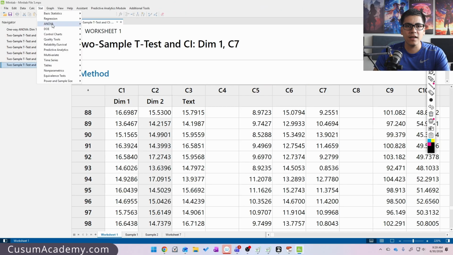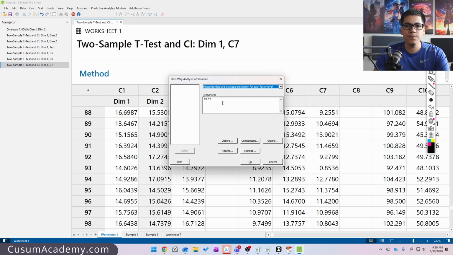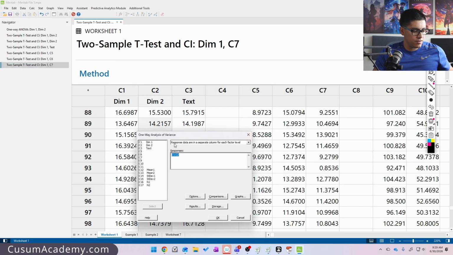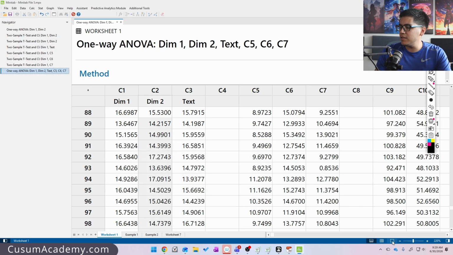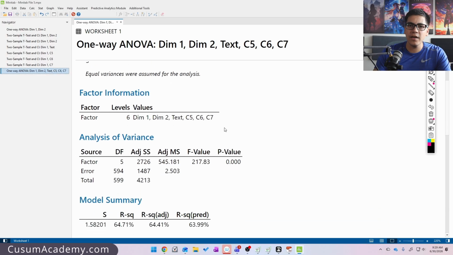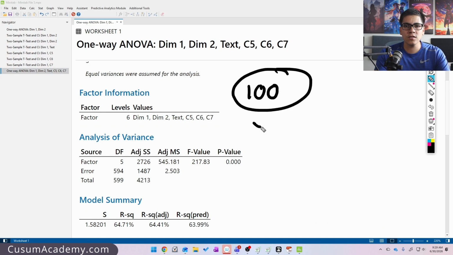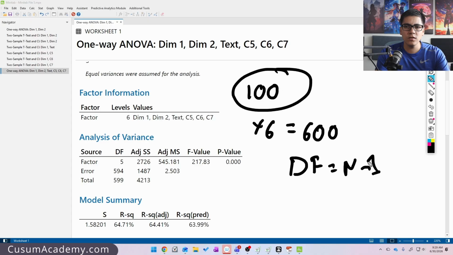So I could select stat, ANOVA, one way, and then from here, I could simply say C1 to C3 space C5 to C7. And with this, as you can see, I'm analyzing each sample set has 100 samples, right? So since I'm analyzing 6 of them, I'm going to have 600 samples. Degrees of freedom equal n minus 1. So 600 minus 1, that would be 599. So in total, 599 sets.